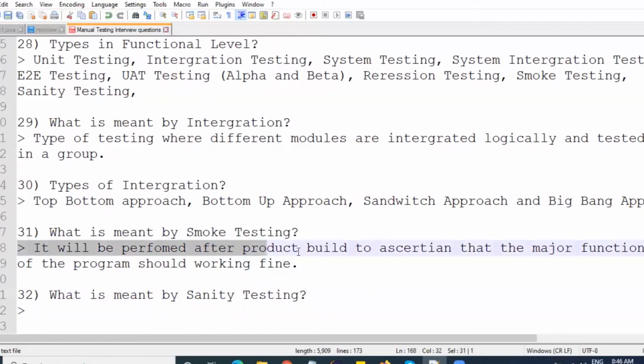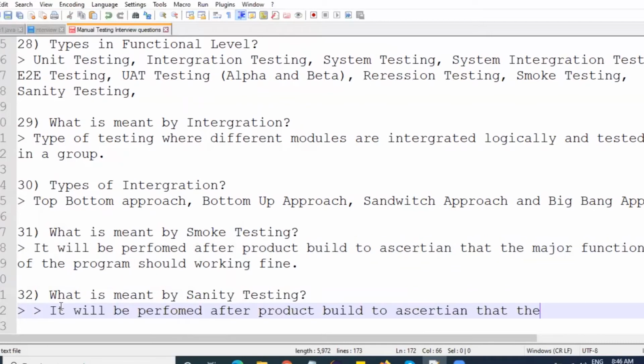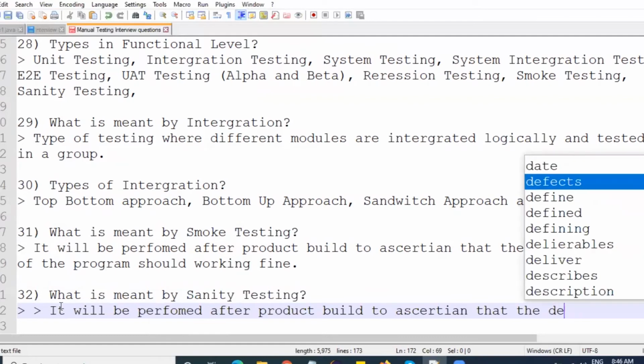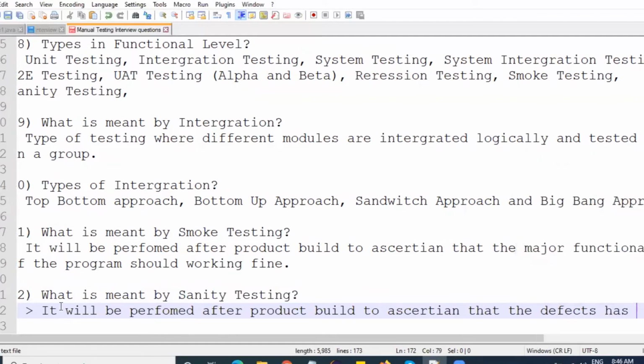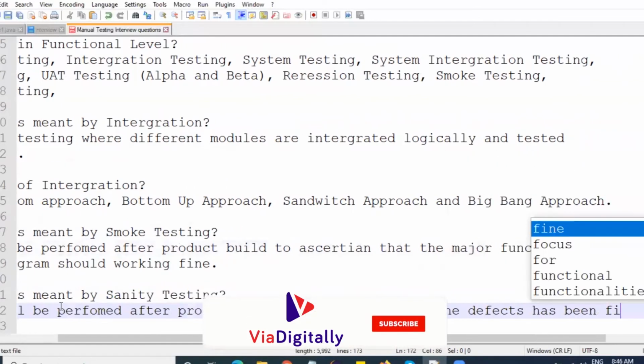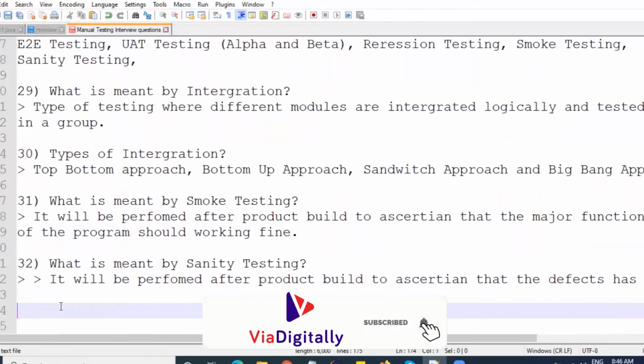So it is performed after product build to ascertain that the bugs or defects, I will write defects here, have been fixed for a particular module. We'll call it sanity.